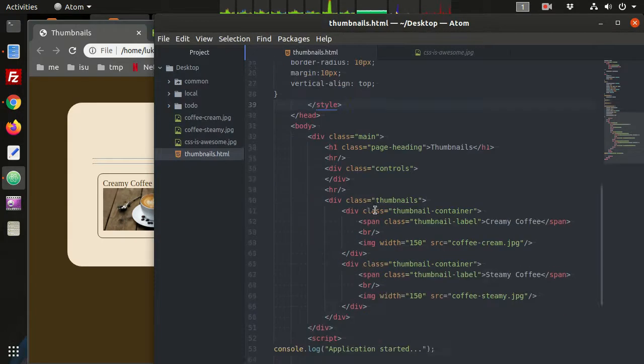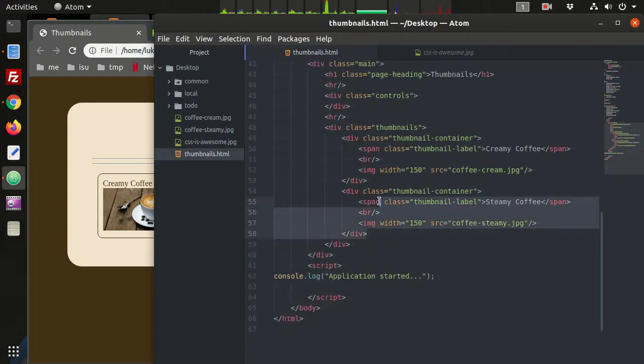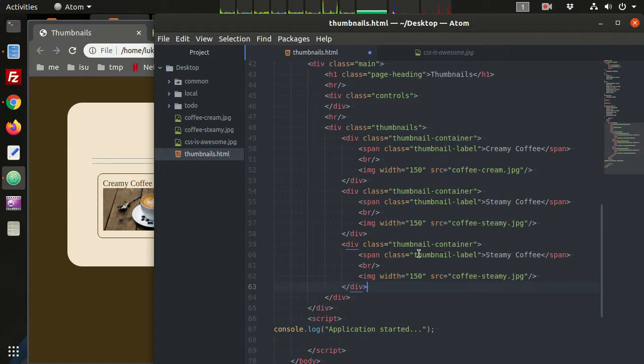And as we add additional elements, we can add in our CSS is awesome item as well. So this is CSS is awesome.